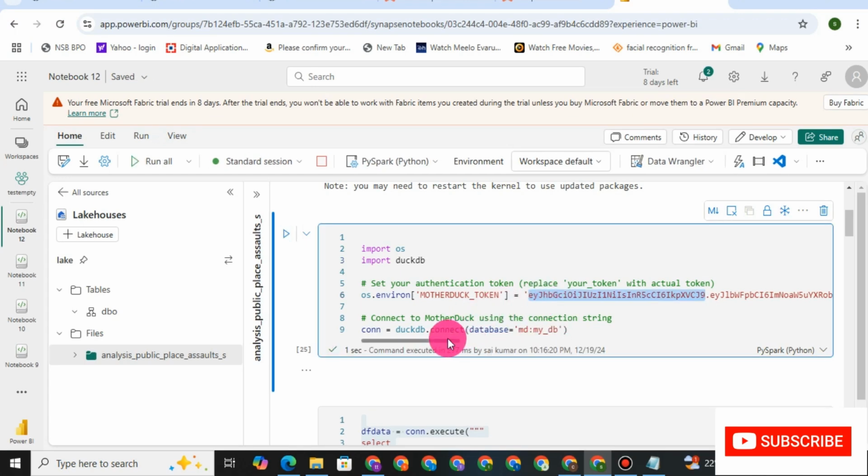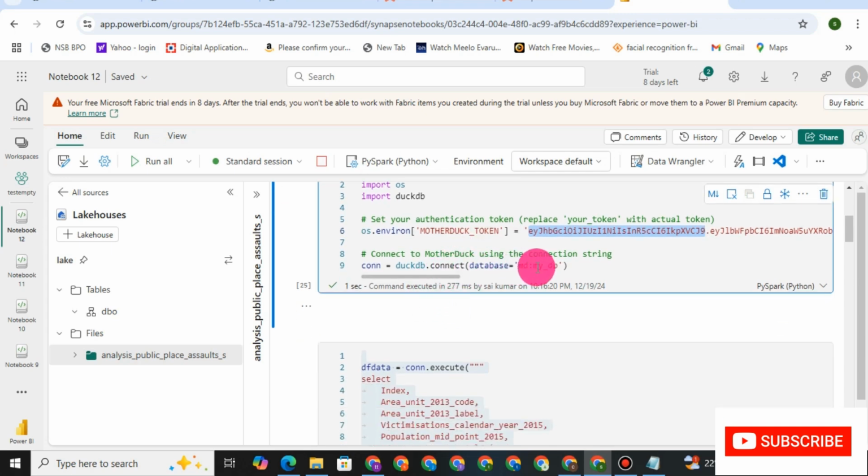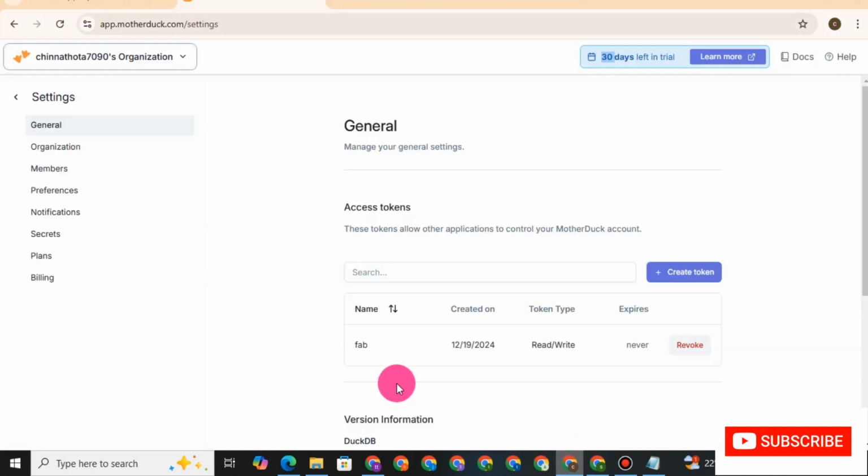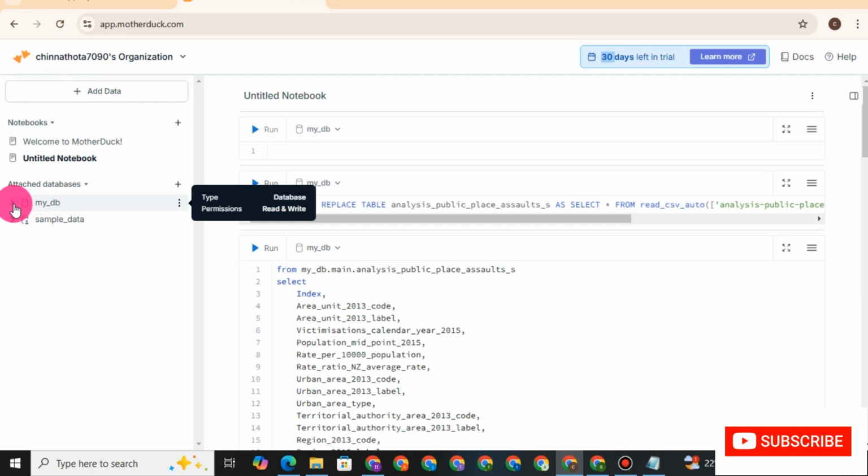Connecting to MotherDuck. Code: conn equals duckdb.connect. Establishes a connection to the DuckDB instance using the connection string database equals md:mydb, where md is likely a prefix for MotherDuck. MyDB represents the name of the database.